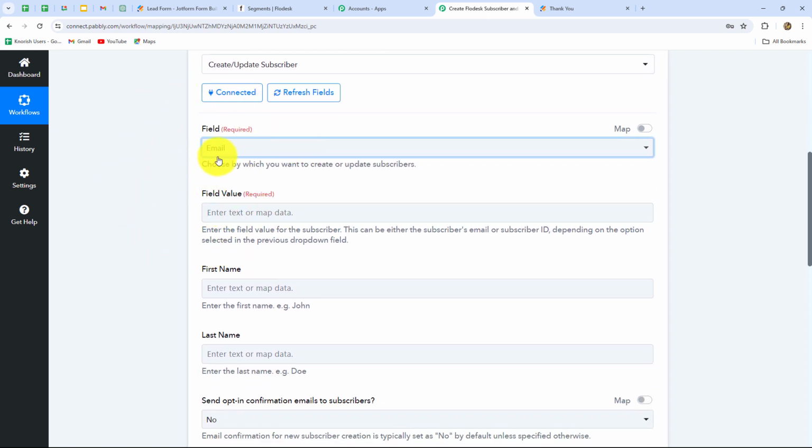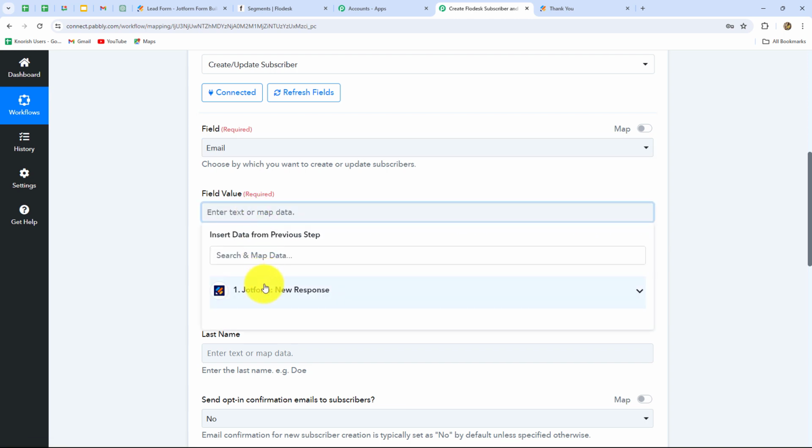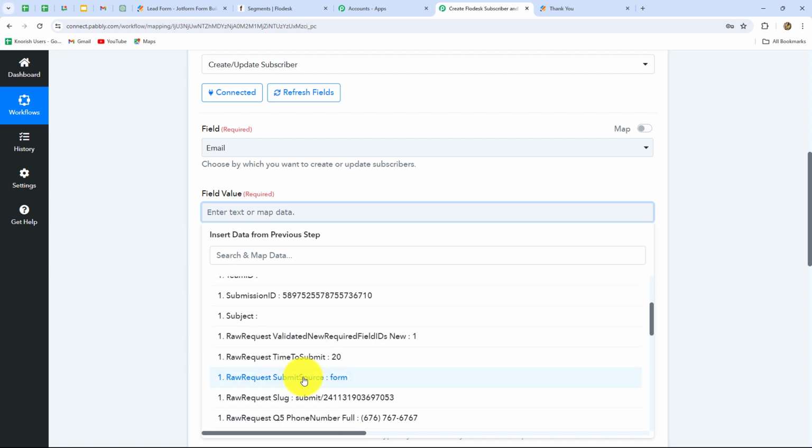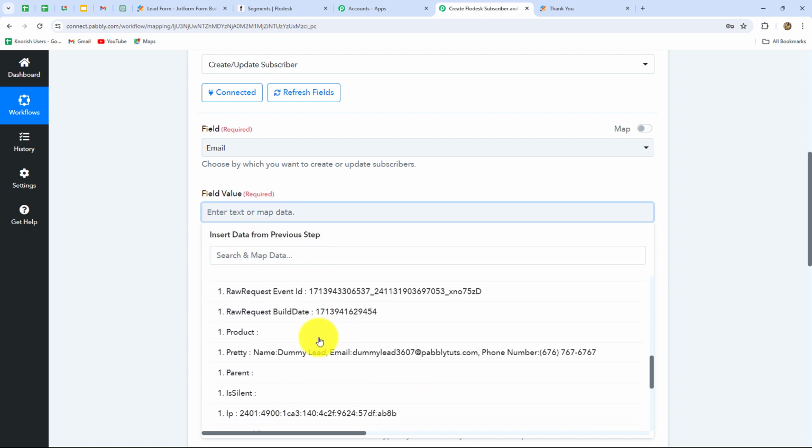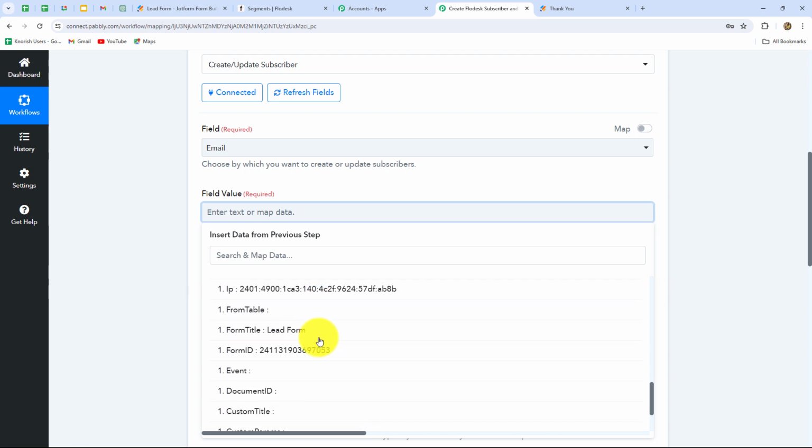So we have selected email as our field, so we have to provide a value for that field as well. So we will simply enter the email address through which we want to create the subscriber. Okay, and we have received all the details from the Jotform response, so we will simply map the data over here. Now mapping is inserting data from the previous step. Here our previous step is given, and when we scroll down, here are all the details.